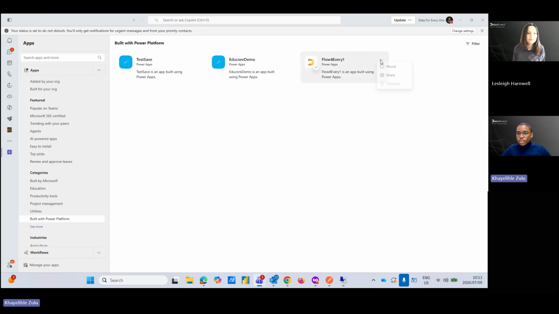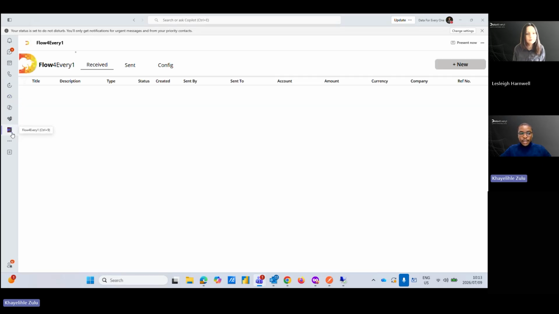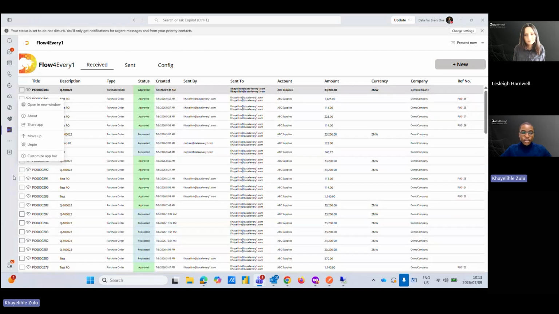So we are then able to right click on it, install, and then once it is installed, we will launch the application, which will then open it in the side pane where we can right click on it again and just pin it to our side pane.